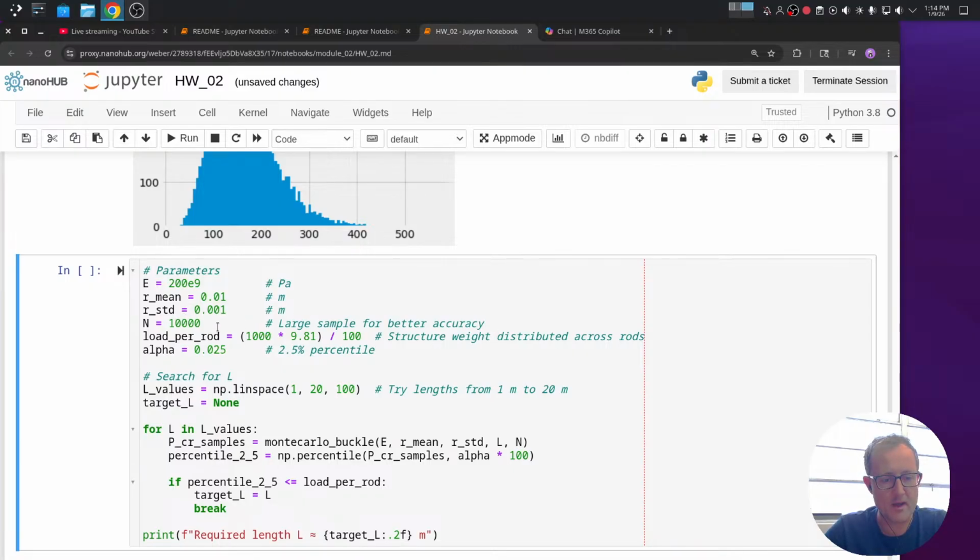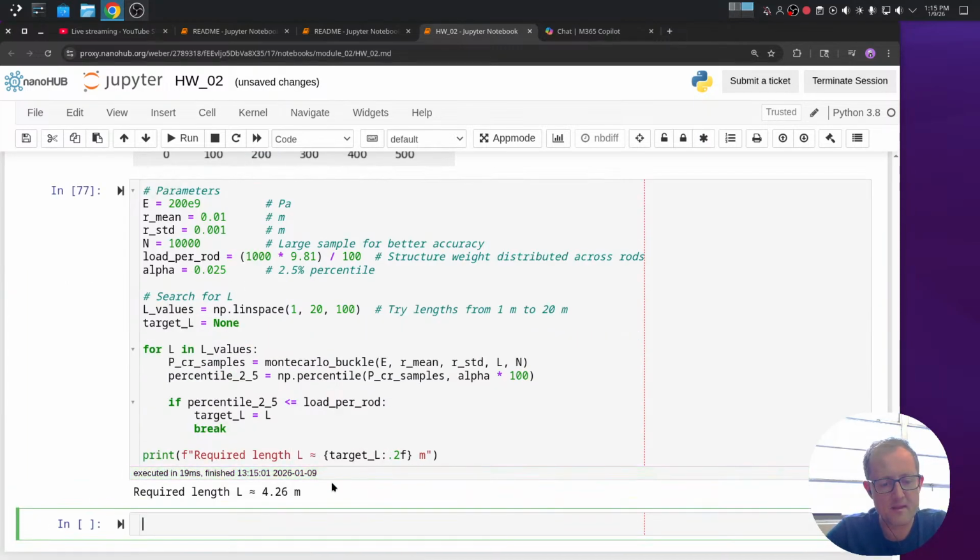Load per rod, n is 10,000. Better accuracy, makes sense. Bigger is better. L values. And this one, all right, so this is where I saw some try lengths from 1 to 20 and then checking each one. Let's see what this one gives me. 4.26 meters.